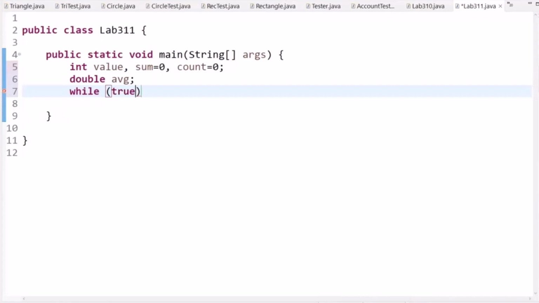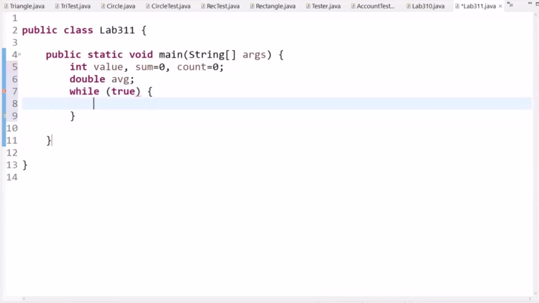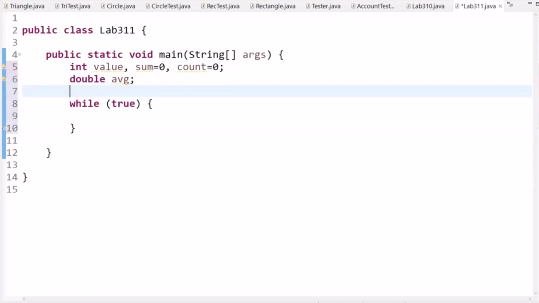I will say here while true. Remember, true in Java is a small t. It's not like Python, capital T. False is also small f. While true means this loop is going to go forever. But we will not make it go forever.